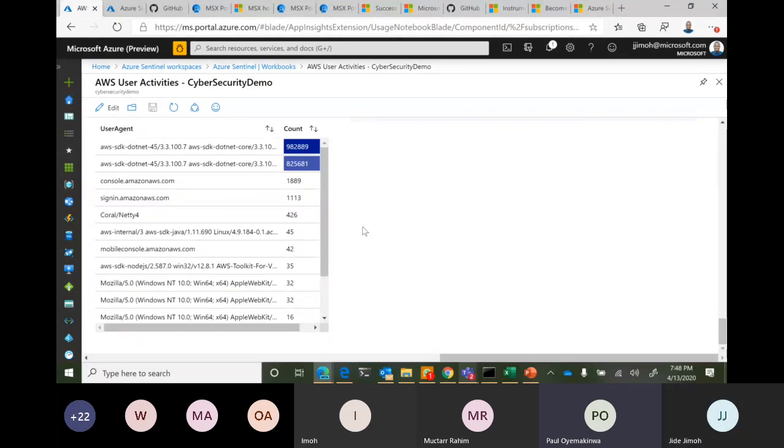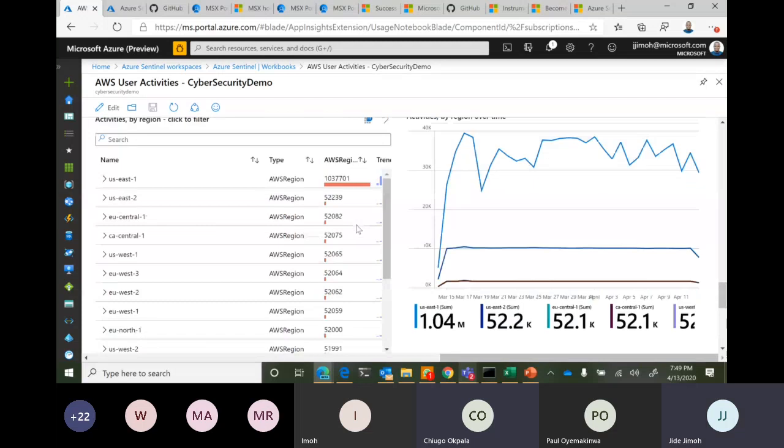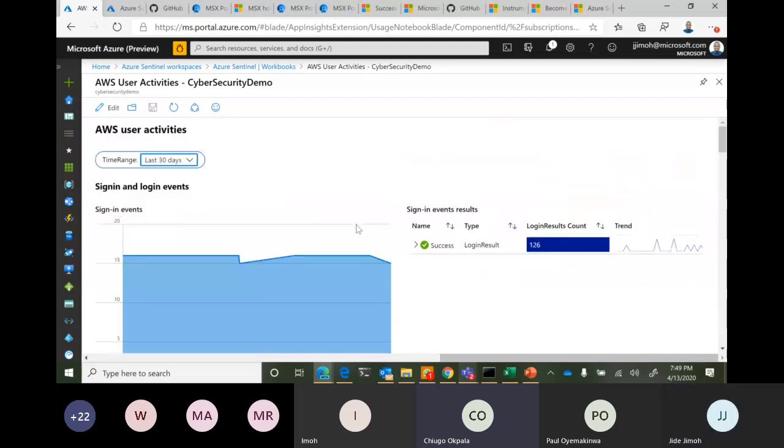Hi, Jide. Thanks for the presentation. In the production environment, can you use Azure Sentinel in a multi-tenant setup, say, managed service provisioning for end clients?